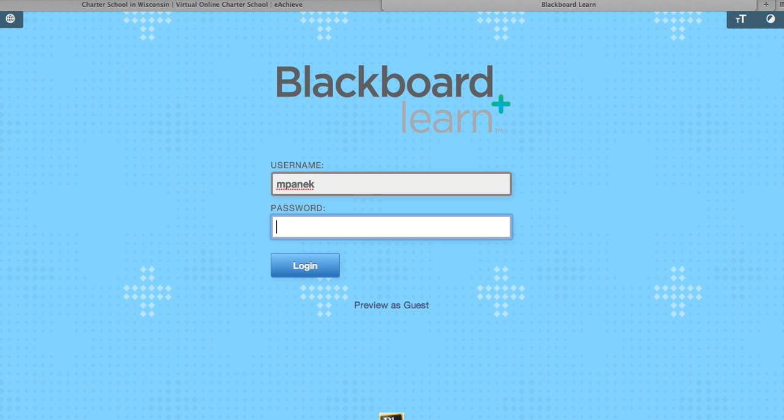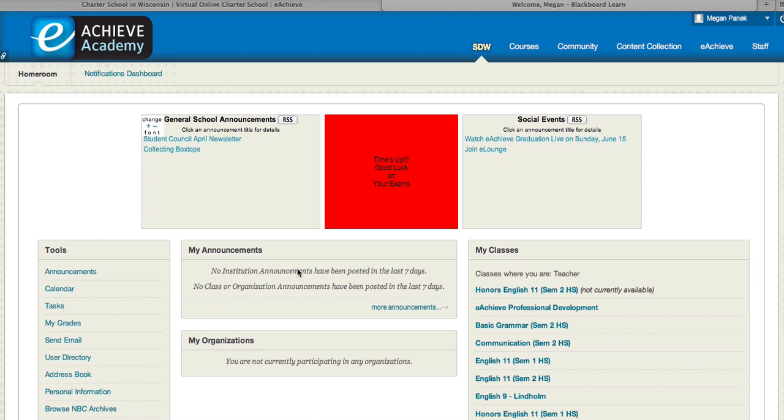You should have been sent your username and password to log into Blackboard. So you enter that, click Login. This is the general welcome screen that you get when you log into Blackboard. You'll notice that here on the left-hand side we have general school announcements. Those would be things to pay attention to. Those are for all students that are eAchieve students.